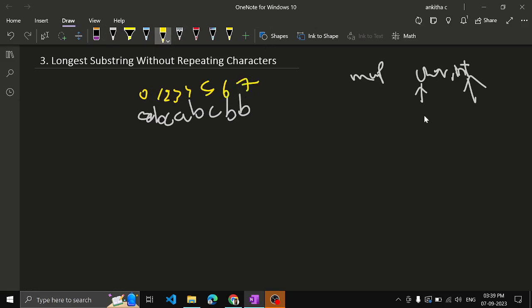If I say A comma 0, then B comma 1, C comma 2, again A gets updated to 3. So like this you'll be doing it. So the key is the character, and the value is nothing but the position at which that particular character is present. So we'll have a hash map and we'll have one maximum length variable. We need to have it.